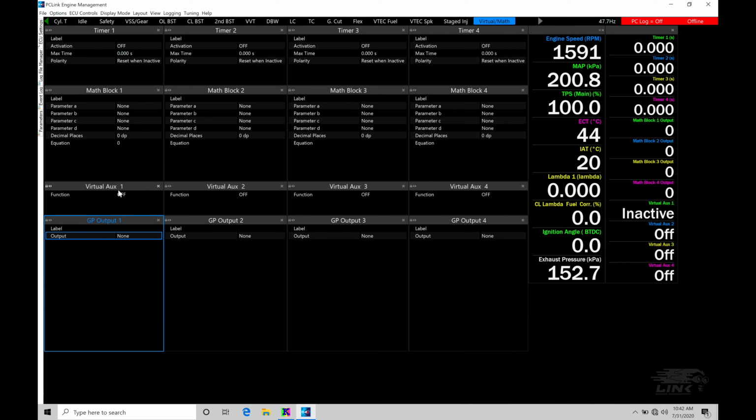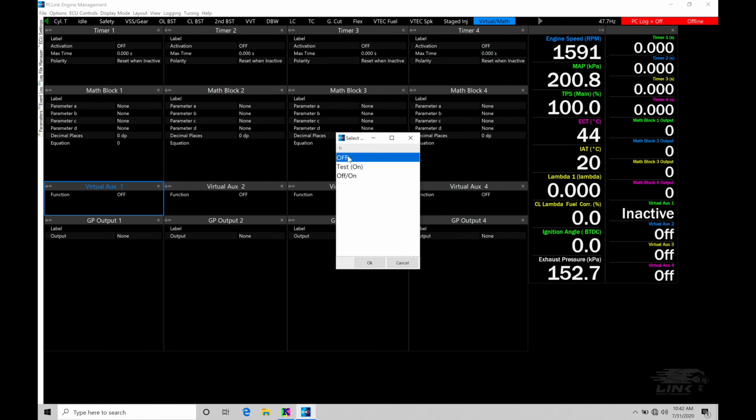So the very first thing we have to do in order to work with a virtual output, and that's what we're going to be covering here first, is take a look at just our virtual outputs. We're going to find here in our box, if we have our function, we see virtual output, we can go here, we can do off, test, or on-off. Now if we want to go and activate a virtual output, we're going to be using the on-off feature here. That's going to be actually activating it. Test on is just going to be testing it to make sure that the feature works.